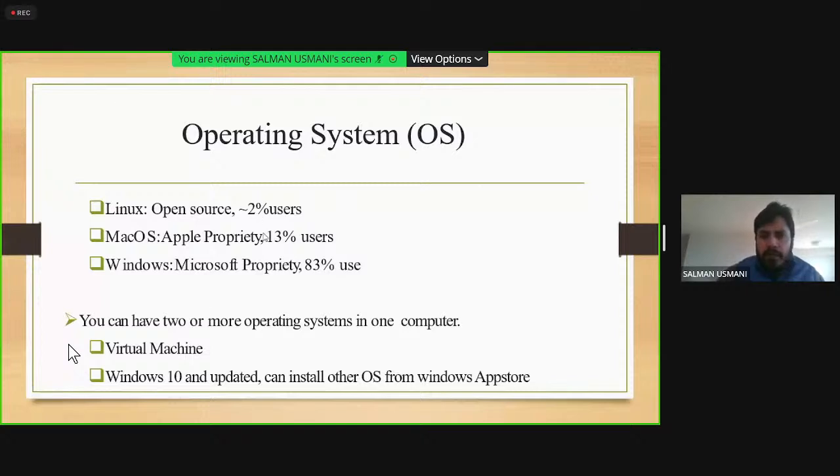If you have one system, it doesn't mean it will only have one operating system. You can have two or more operating systems on your system. The idea is that you implement a virtual machine within your system, and based on that you may have two or more operating systems on your laptop or your PC.